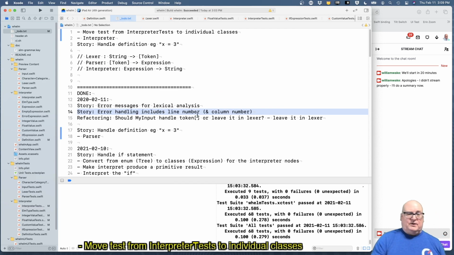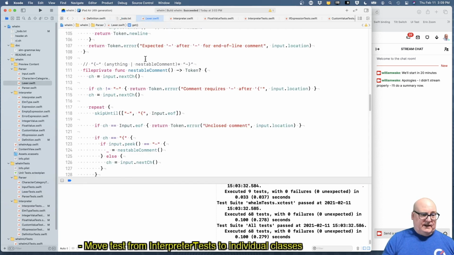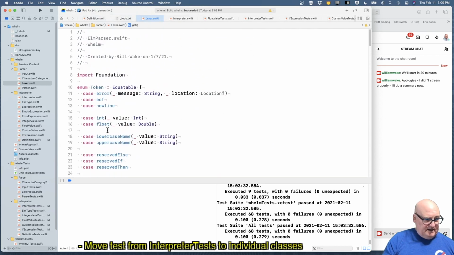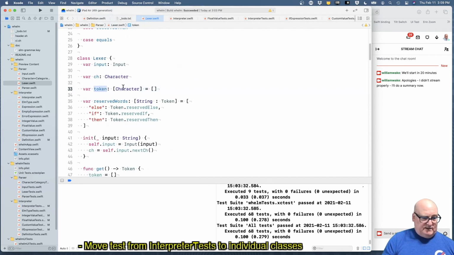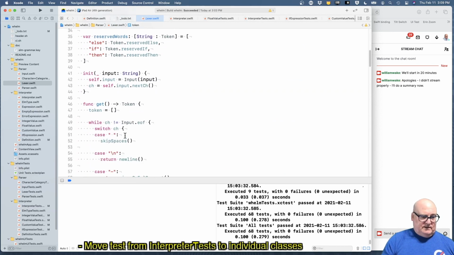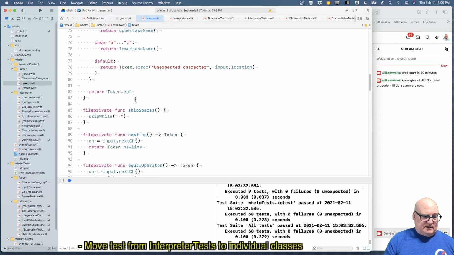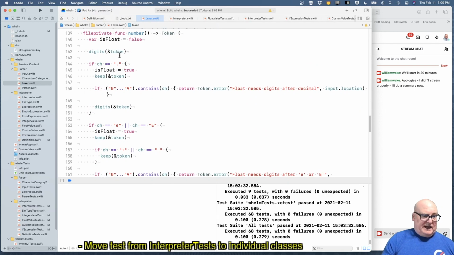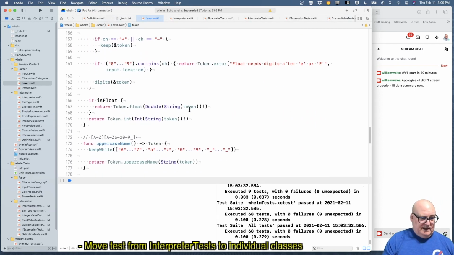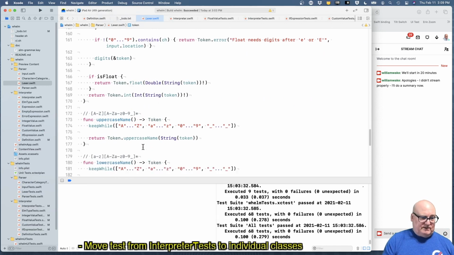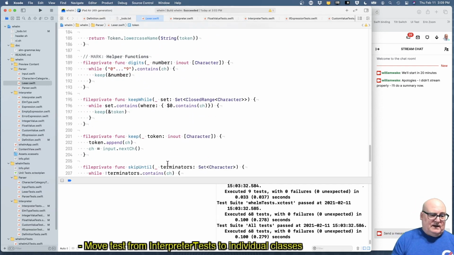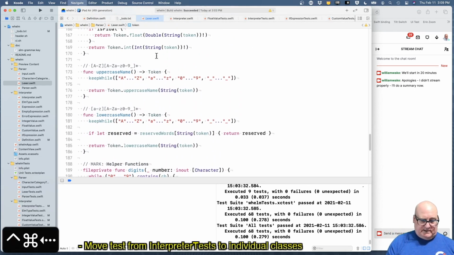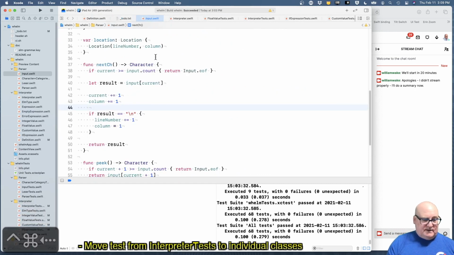Refactoring: should my input handle token or leave it in the Lexer? We just decided to leave it in the Lexer. Let's see in the Lexer first. We have a token, which is an array of characters. If anybody ever needs to use it, like uppercase name down here or number, digits gathered into token, and then at the end return a string, convert it to string of token, and so on. That's one place we could do it. Let's see the input. Yeah, here's input.